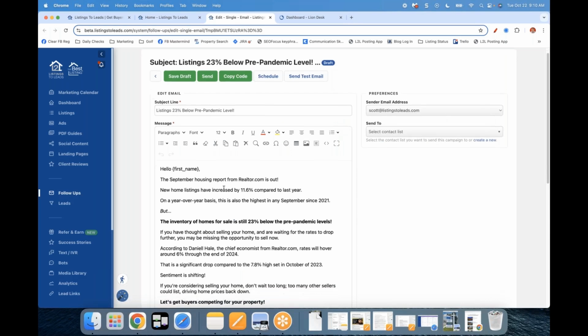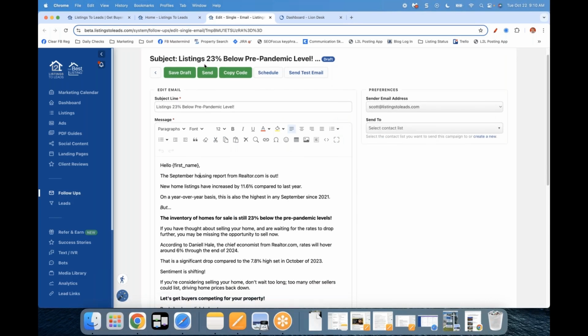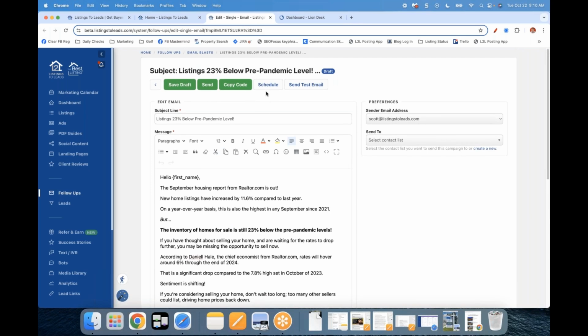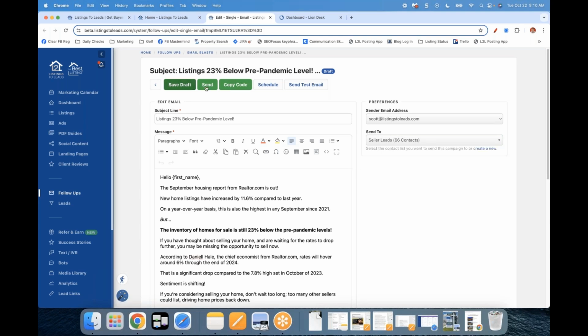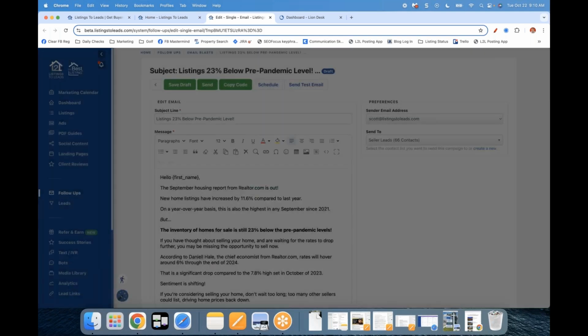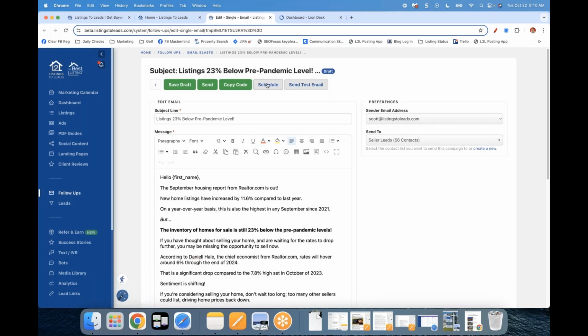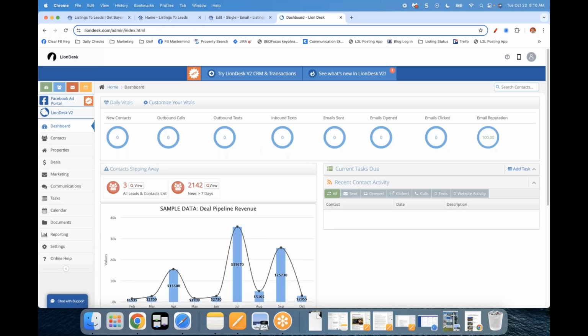So again, you can edit it right here. If I want to send it to all my seller leads and Listings to Leads, I can. So I can select seller leads, and I can either send it right now or schedule it. So you can see here, I can schedule it. Alternatively, I can get this out through my own CRM. So if I'm going to click this copy code button, that will essentially copy the email, go to my CRM, and then just navigate to where I can send out an email to all of my seller leads.